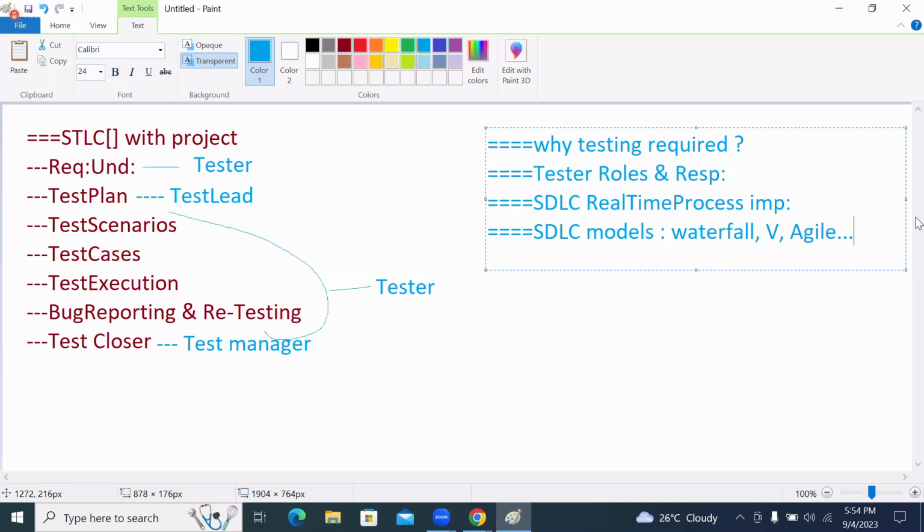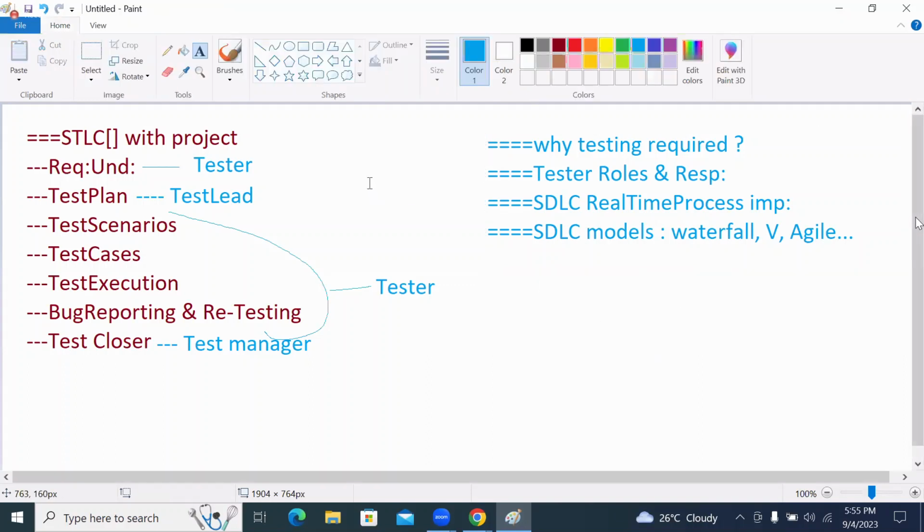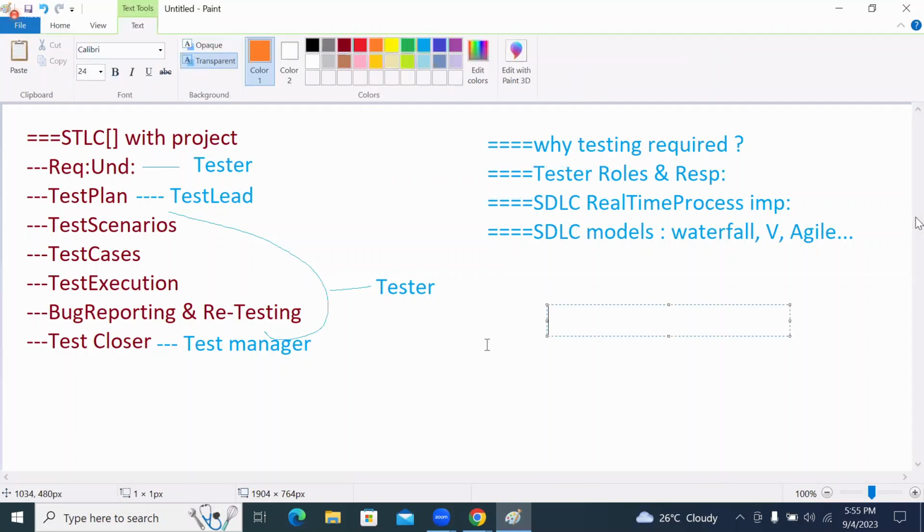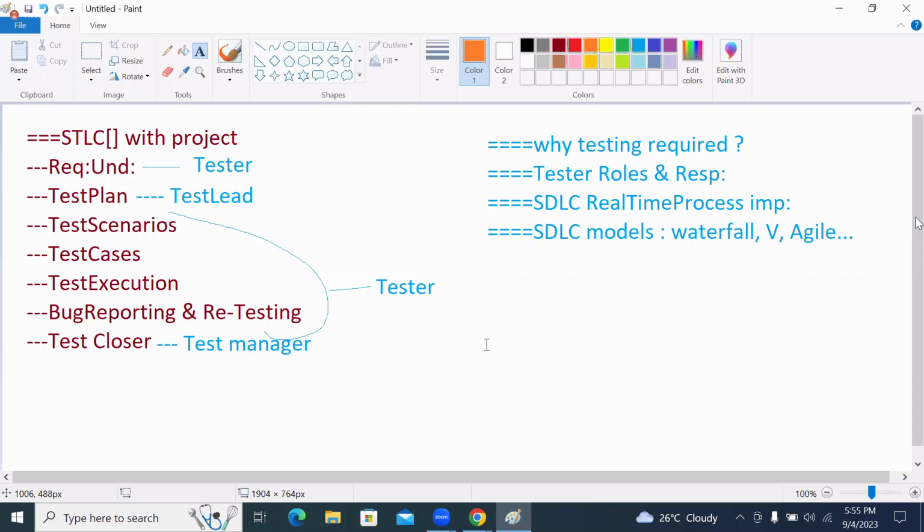That is what we have done: why testing is required, tester roles and responsibilities, STLC real time process implementation, and then the STLC models. Apart from all these things, we need to take care of our main concept and the main job role of the tester.